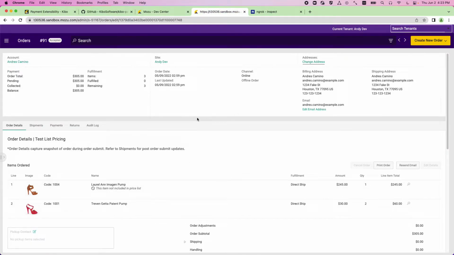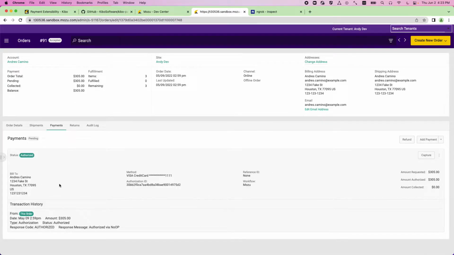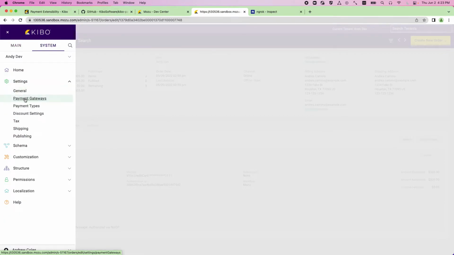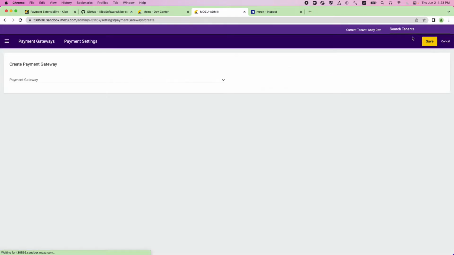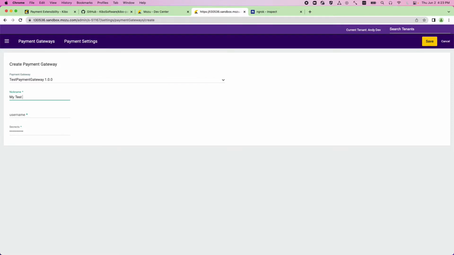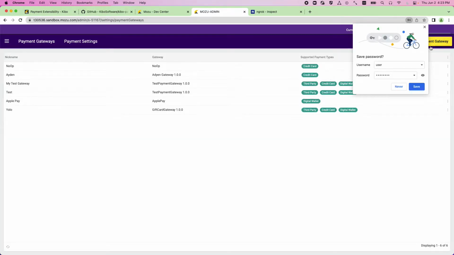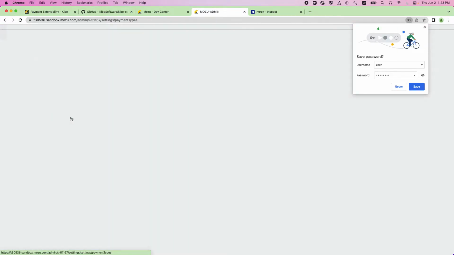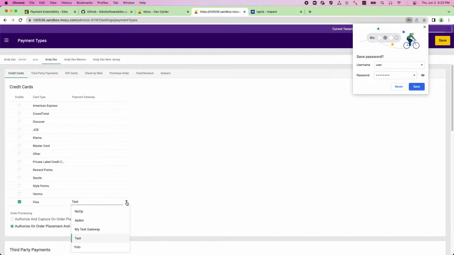So I have a new order. Note that payments sort of remember the gateway that they're using, and so you need to add a new payment when you're testing this. But first we need to add the gateway over here. So create a new payment gateway, test payment gateway, my test gateway. Save that. And then you need to go into payment types and then change this Visa to my test gateway.